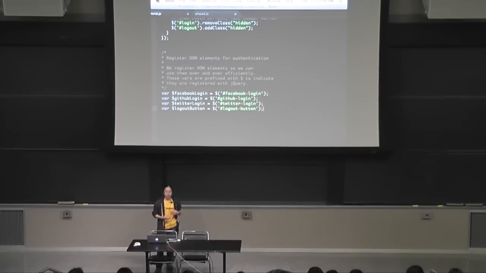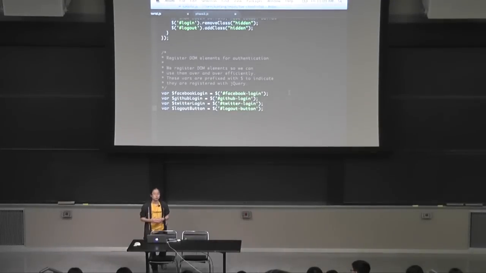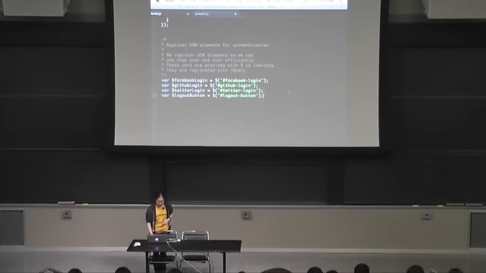All right, so these are just the buttons that I want to use. What we actually used here was a library called Font Awesome, which just provides you with Twitter icons and GitHub icons and pretty much all of the icons you could possibly want. And then it also provided a sign out button, which I used for the logout button.